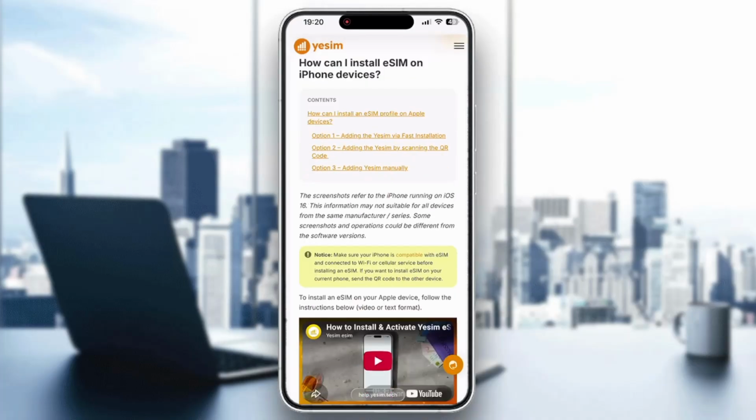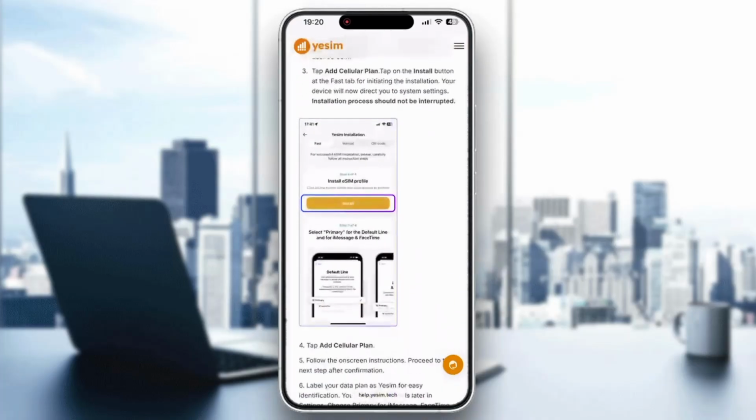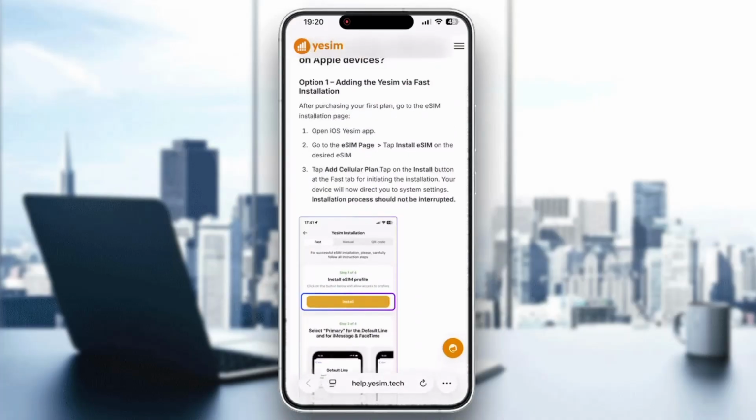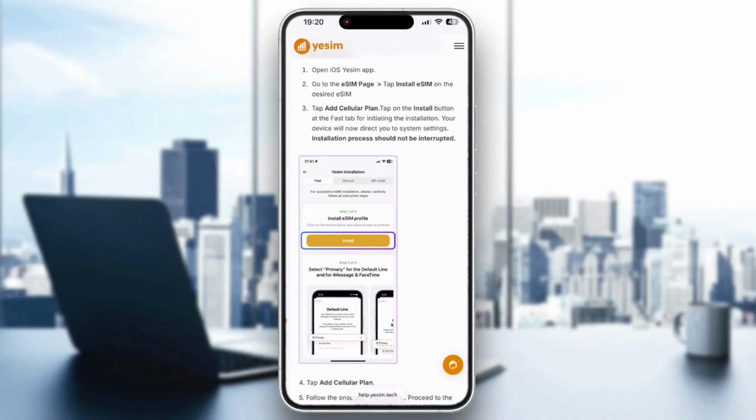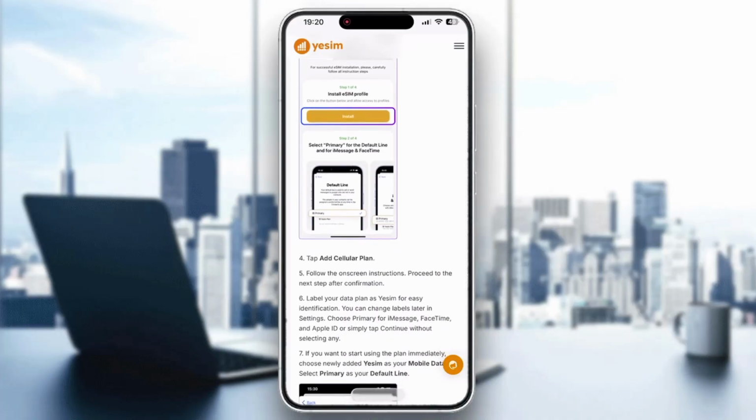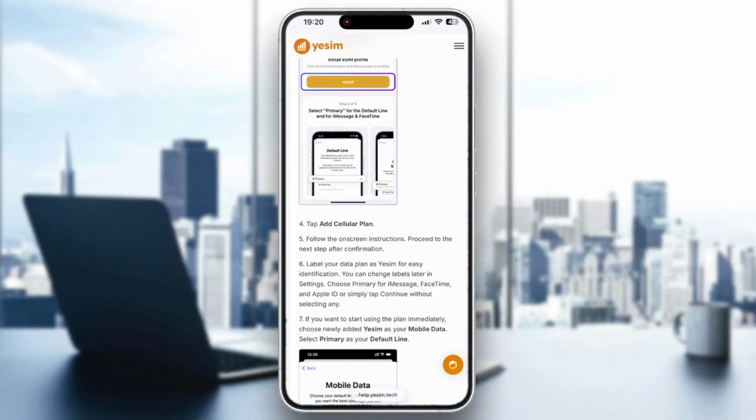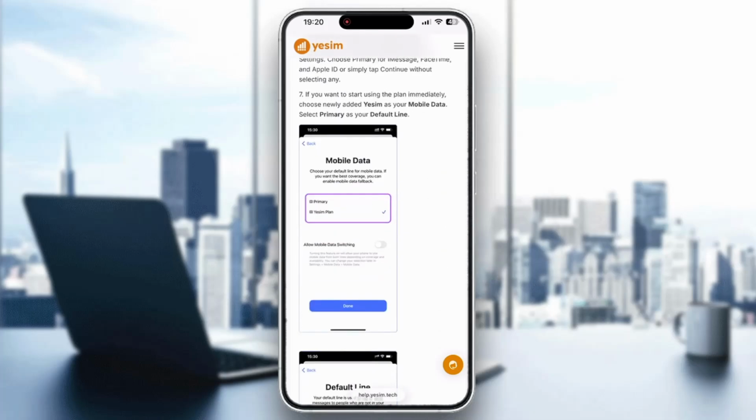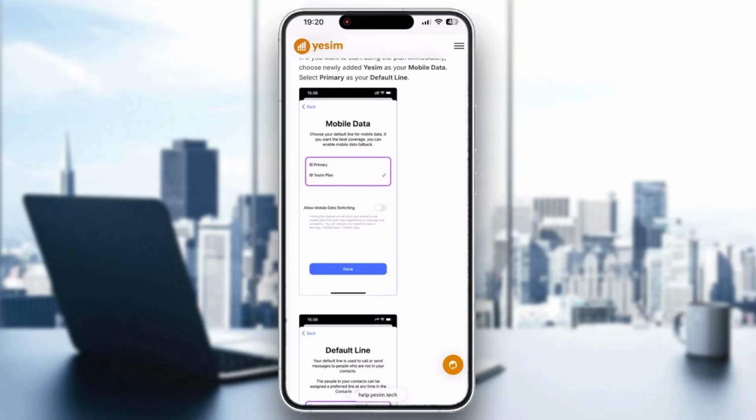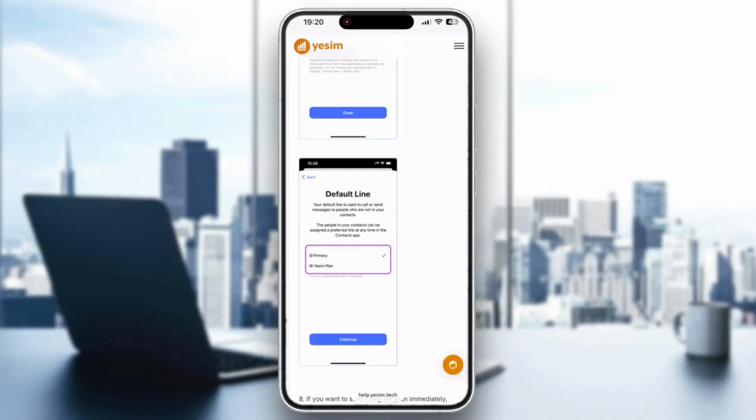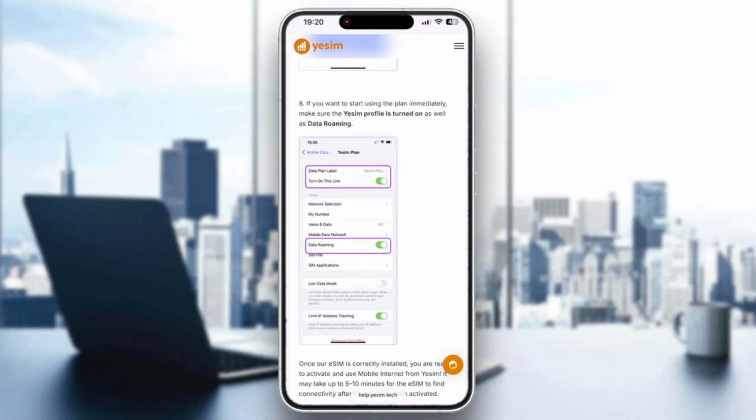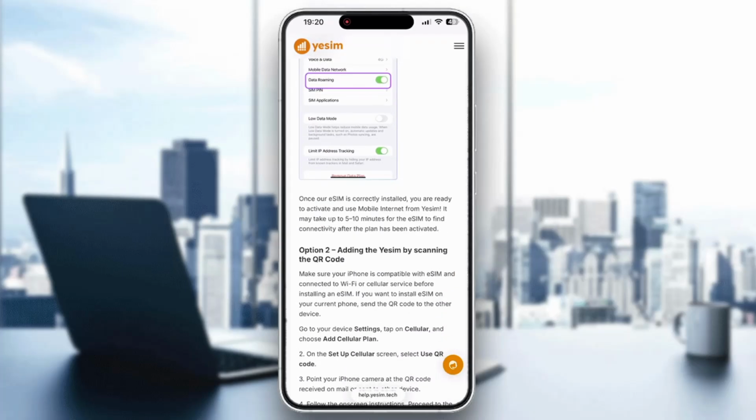The process is pretty similar. It doesn't matter if you're on iPhone or Android. We're going to be showing you both. So what we're going to do is open up the eSIM application and access the eSIM page, after which we can click the install button right here. This is going to enable us to tap the add cellular plan option and select what kind of mobile data we want to use. You can select the eSIM plan, after which for the default line you can select primary. Then you can turn on these two options right here. Make sure to check turn on this line, and also to enable data roaming, as this is going to enable the eSIM to work.